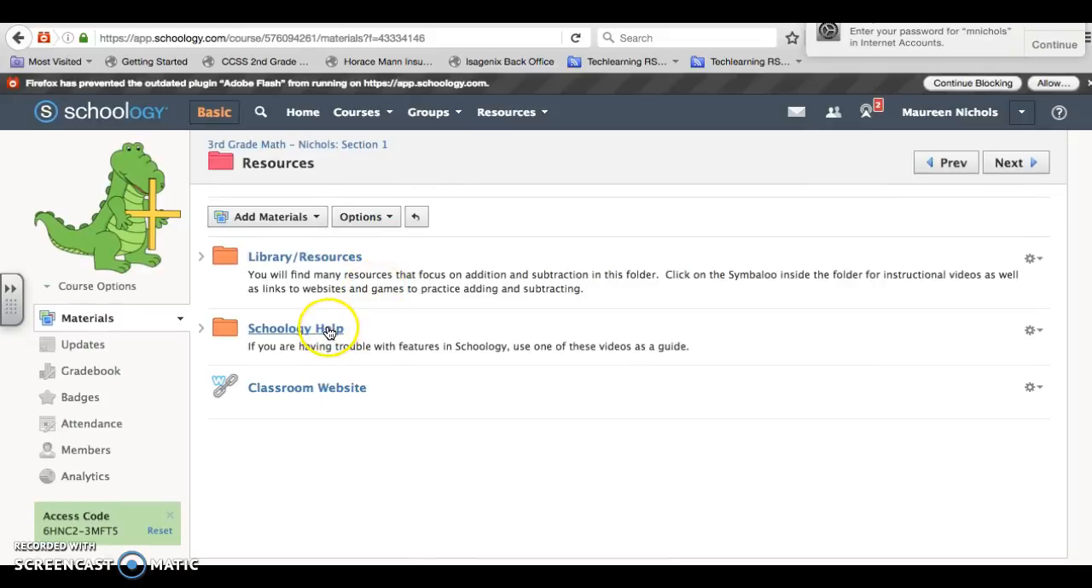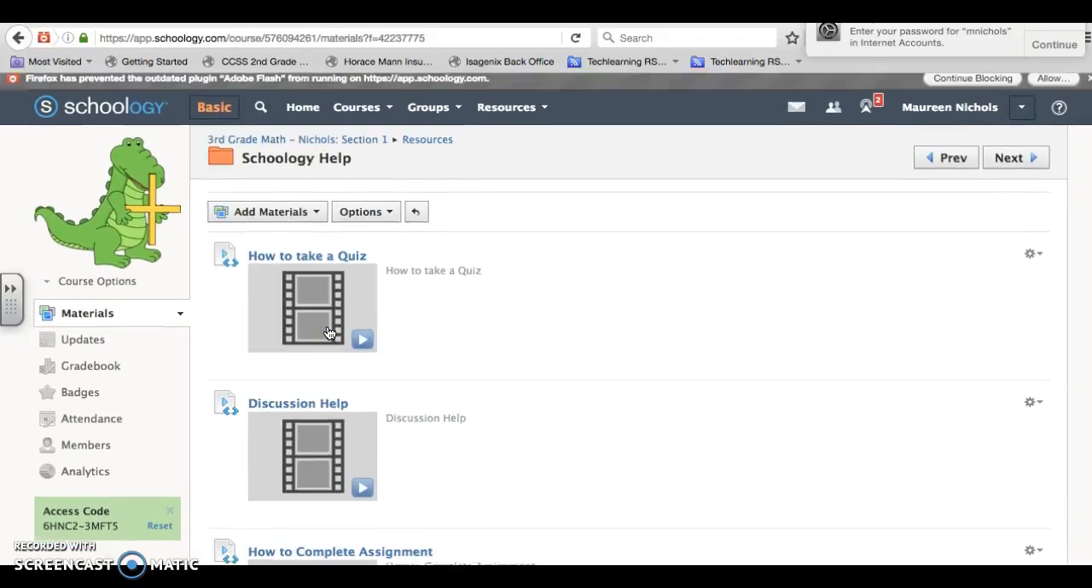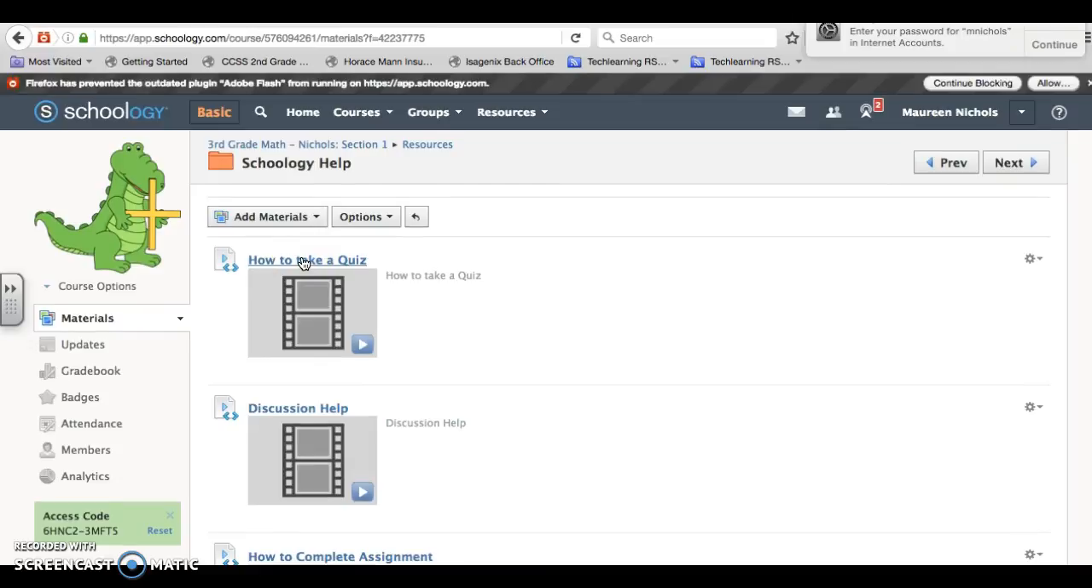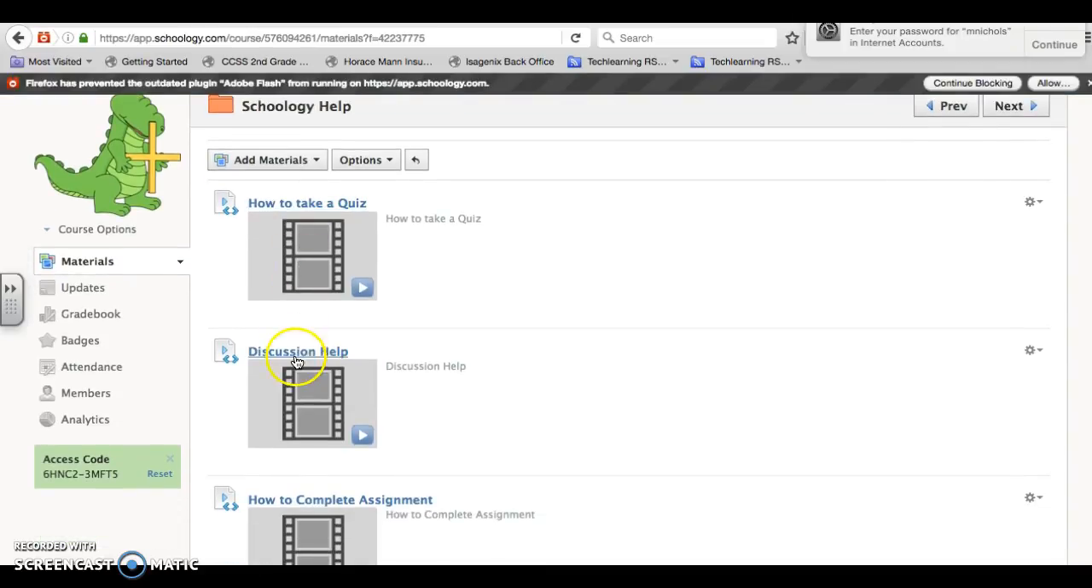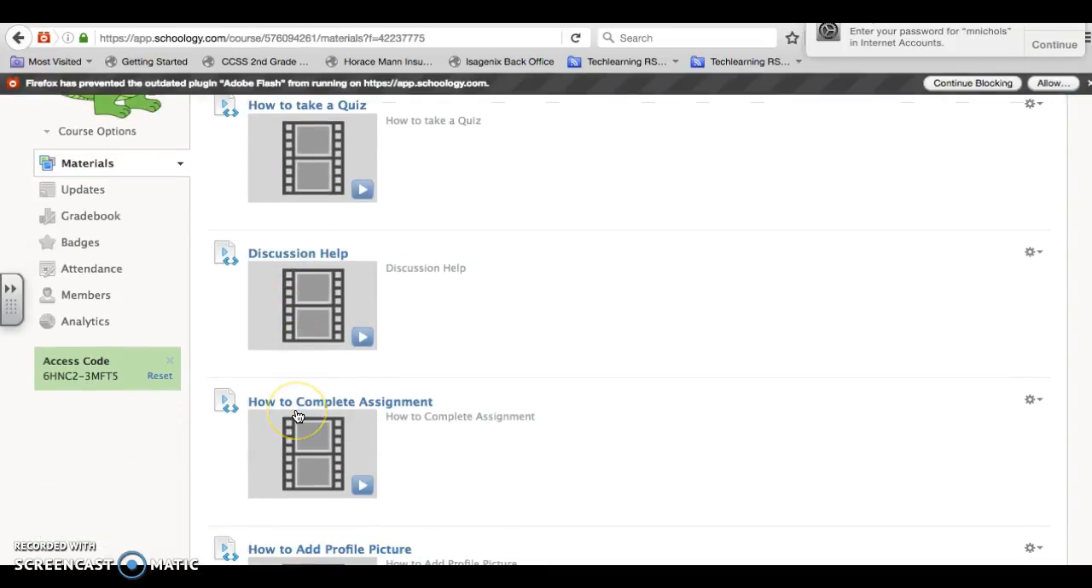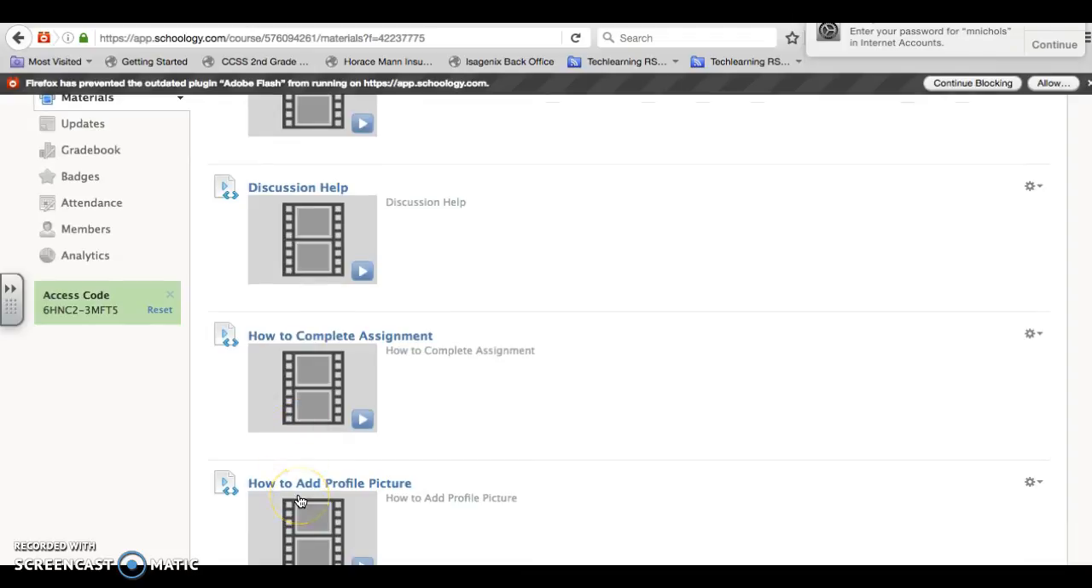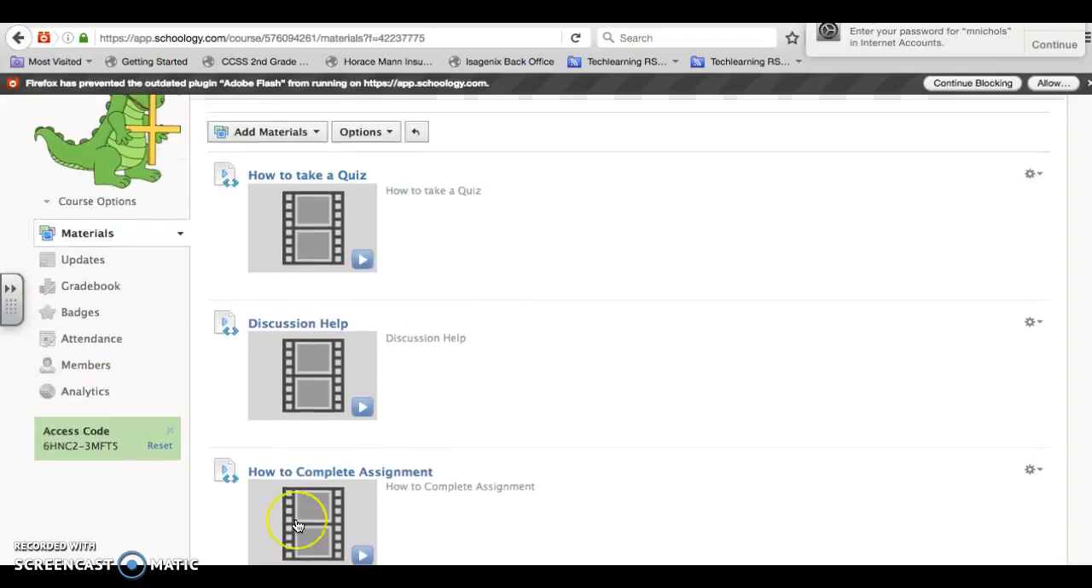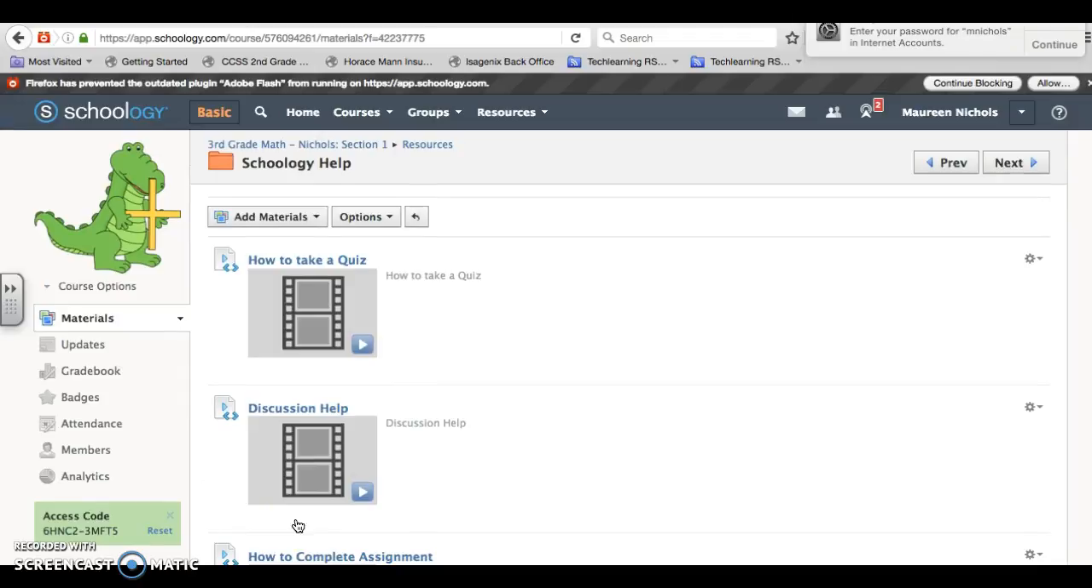And then they also have a Schoology help folder. If they forget how to take a quiz, they can click right there and find out how to get some help in the discussion board, how to complete an assignment, how to change their picture if they decided to with their profile. So there's all kinds of different resources here for the students to watch at their own time instead of interrupting the teacher when she is conducting a small group.